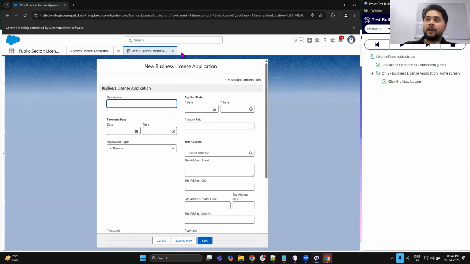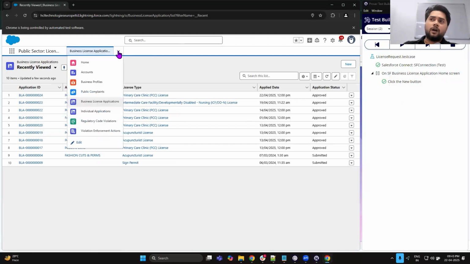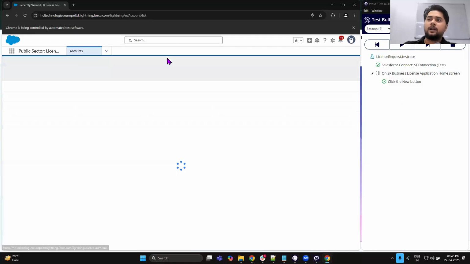It's not like it is doing everything in the air, but it's using the auto navigation feature. Now let me show you one more thing. Let me execute the same step one more time, and this time I'll not be on the same object. Let's say I'm on the account.